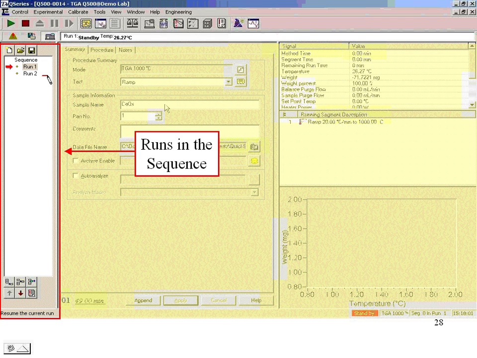You can go up and set up multiple samples that you may have to run today, and then you can go down, and whatever arrow is pointed to here, when you hit start, it will run that. So even with the Q50 without an auto sampler, the sequence is very helpful.